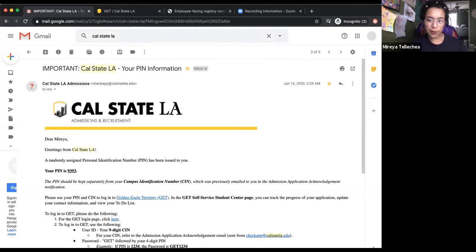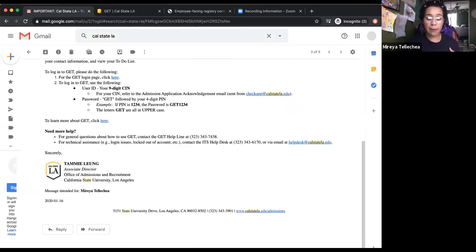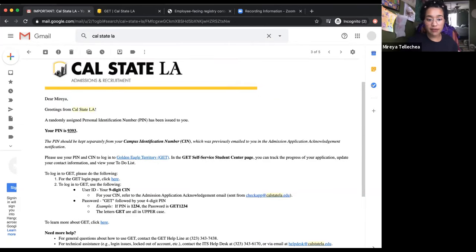I'm not going to show you the one with my campus identification number because then you'll have my login information. But in any email from Cal State LA, aside from this one with your PIN, so like every other email except this one that I'm showing, will have your campus identification number by your name at the bottom of the email. So for this one, it'll just have your PIN, and it says it here, the password will be capital GET, and your PIN, your username will be that 9-digit CIN, your campus identification number.